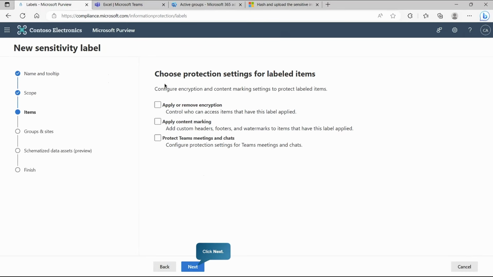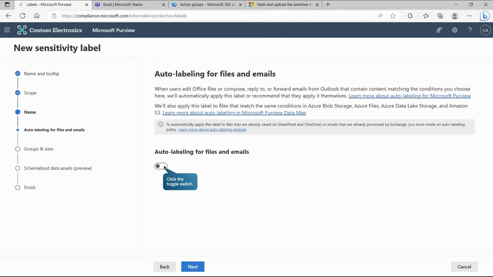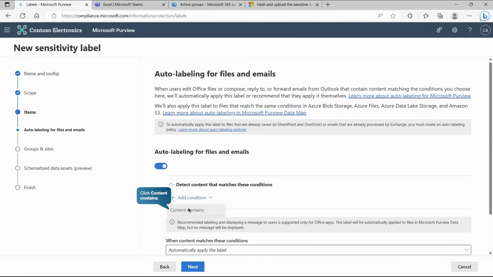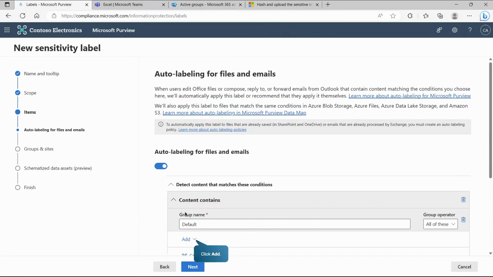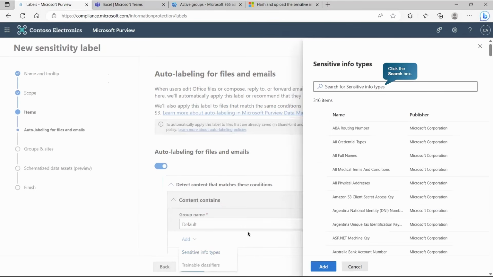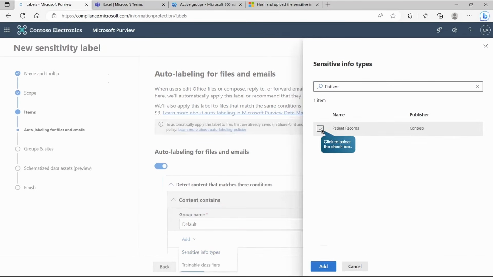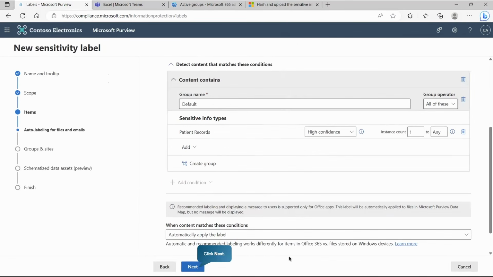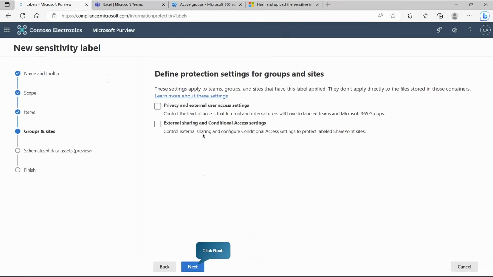Now, if you can see, there we got this choose protection settings for labeled items: encryption, marking, and protect Teams meetings and chats. Now there we can also enable auto labeling for files and emails, and there we can put the condition, content contains, and select the sensitive information type, and we have selected this newly created EDM sensitive item, patient records. Now I'll go to the next, and there we will specify the protection settings for groups and sites: privacy, external user access, external sharing, and conditional access settings as well.